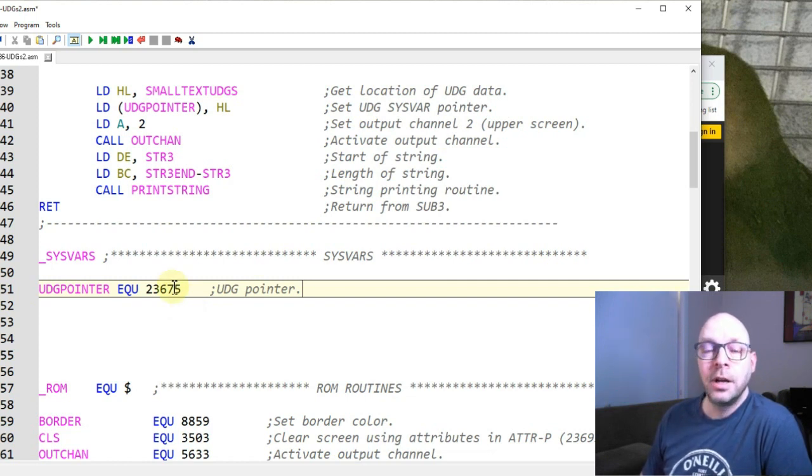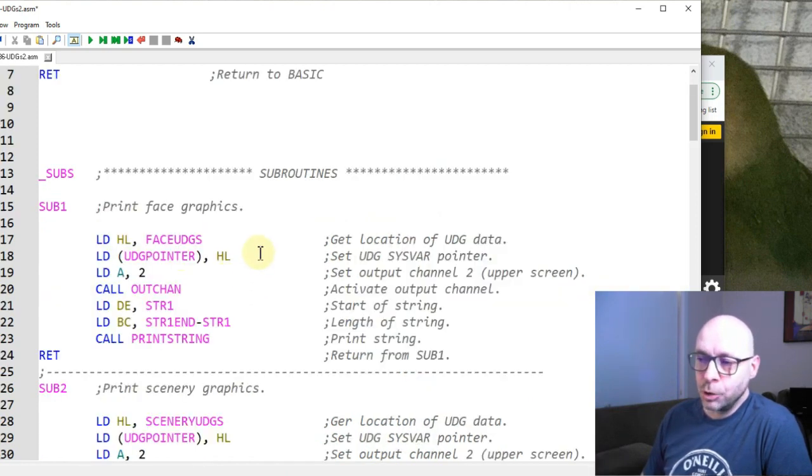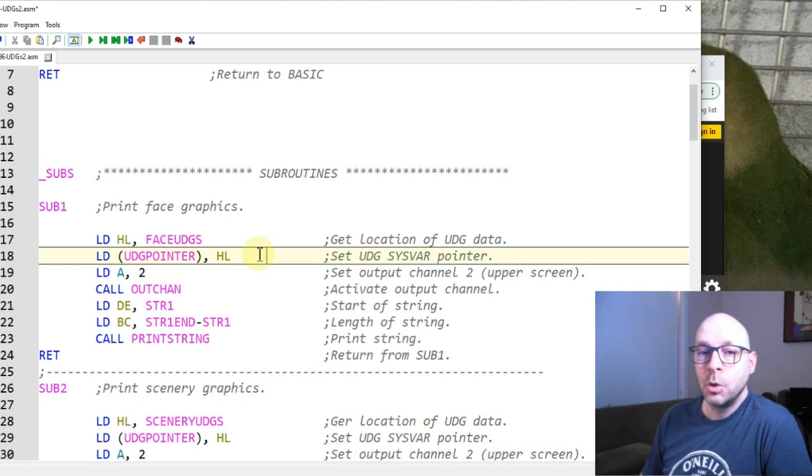It's going to take the memory address where we've stored our patterns, and load that location into this system variable to tell the computer where to look for the user-defined graphics. In this case, it's going to look for the user-defined graphics where we've stored our face patterns. That's what this line does. It tells the computer where to find the patterns that we've stored for our face graphics.